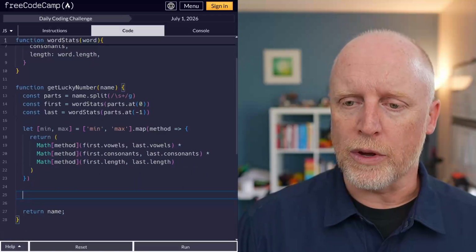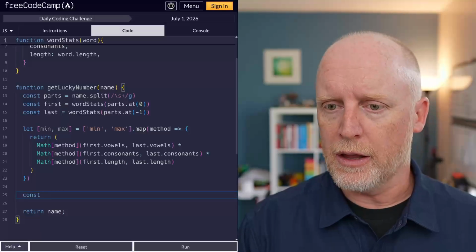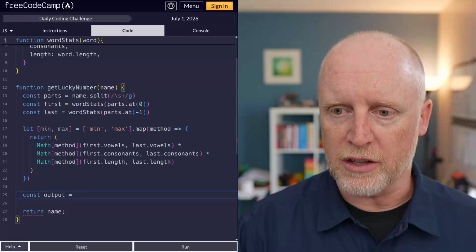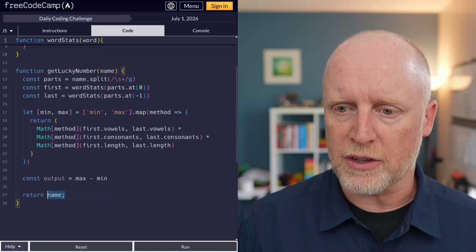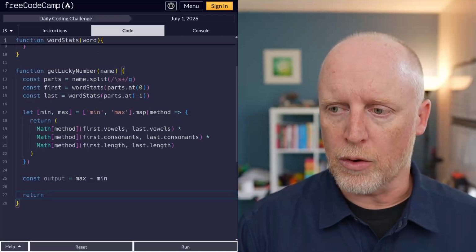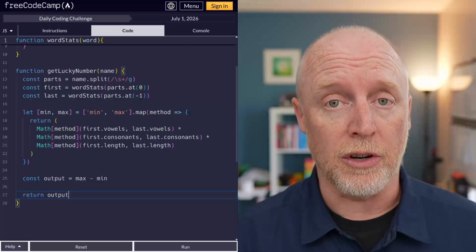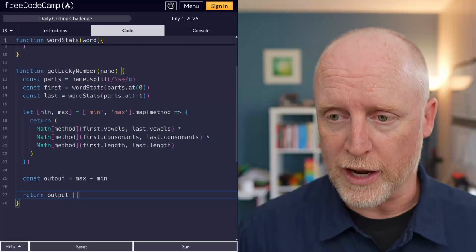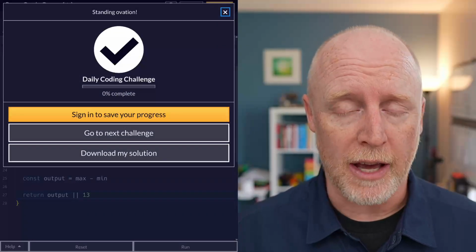With that, we go down here and we get our num. So this is going to be our output. We're going to set it to max minus min, just like this. And then down here, we go output. Output could be 0, and 0 is falsy, right? So we can actually go or 13, which does it, okay?